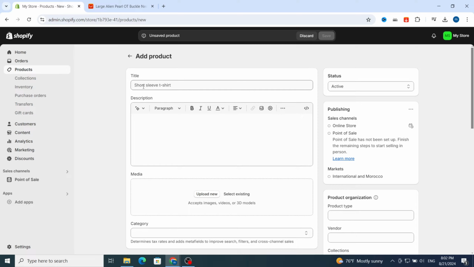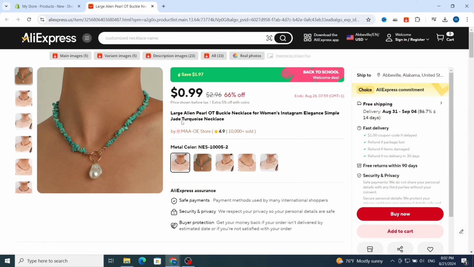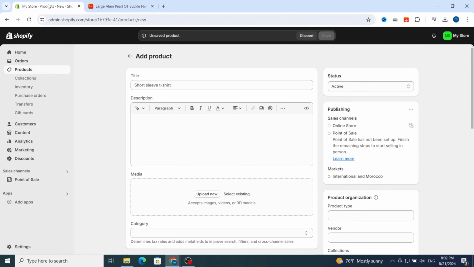If you are a dropshipper, for example, I will copy the link. The title of this product is a necklace woman, for example, the large necklace woman. This is the title, just an example to show you step by step how easily adding product on Shopify. Then paste it.